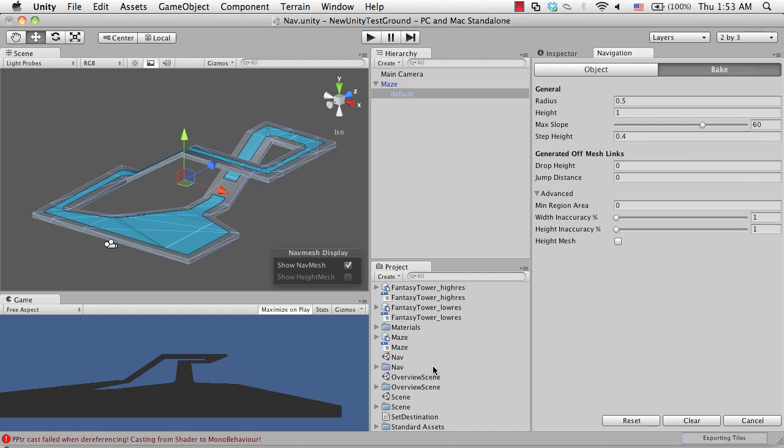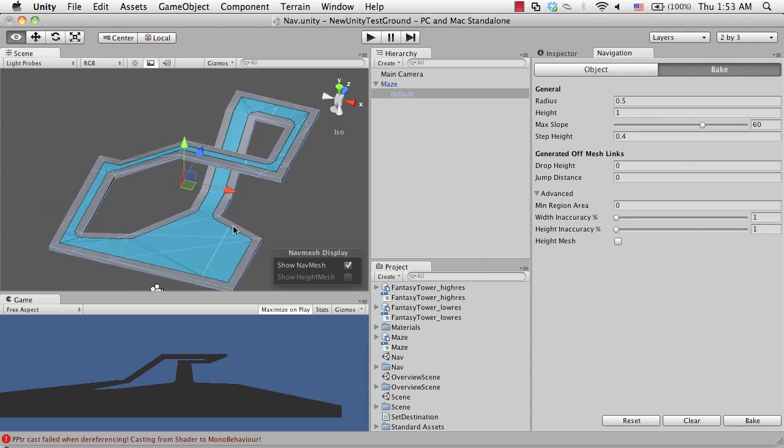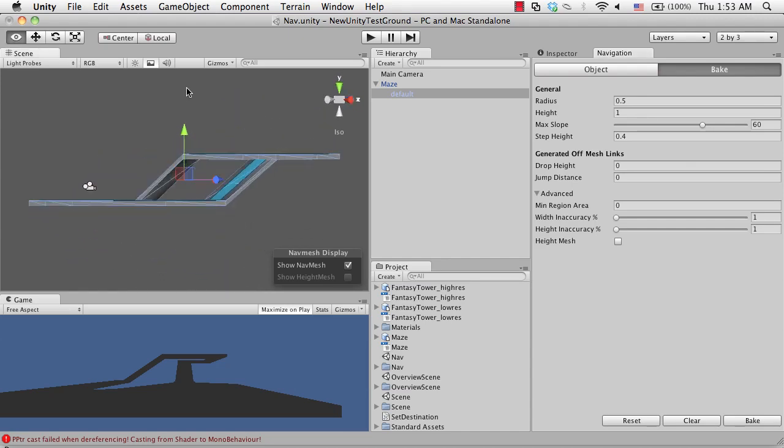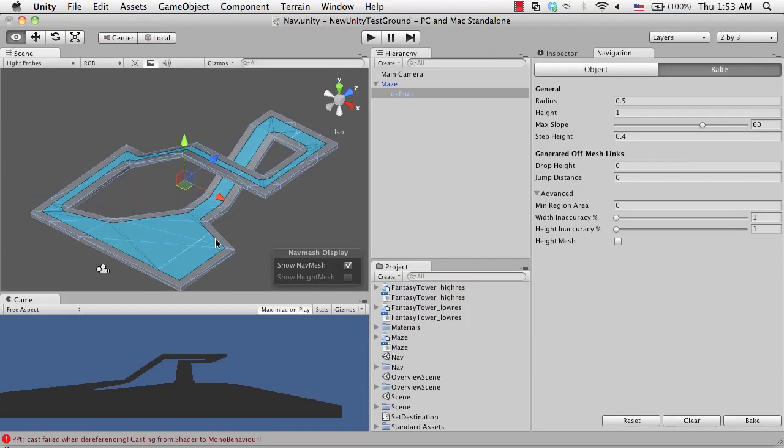And hit bake again. You can see this being filled in. This was changed a little bit, and that's it. We now have a nav mesh. It's only done this on the top, which is what we want.